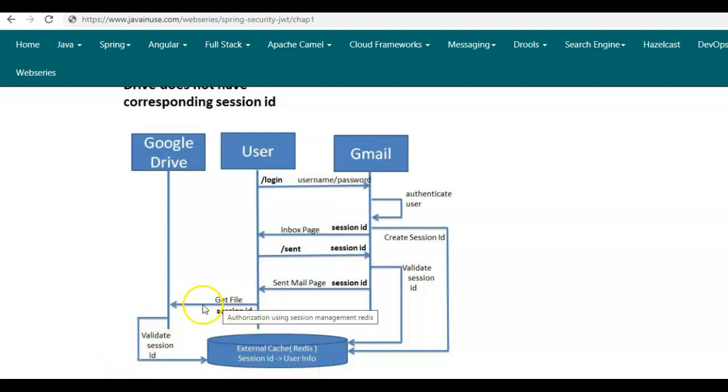So the same session ID can be used across multiple Gmail services. The major drawback of this approach is single point of failure. Google has hundreds of services, so all these services will depend on this external cache. If this goes down, then all the Google services will stop functioning. So this is a major drawback.